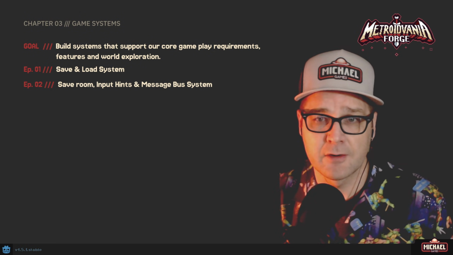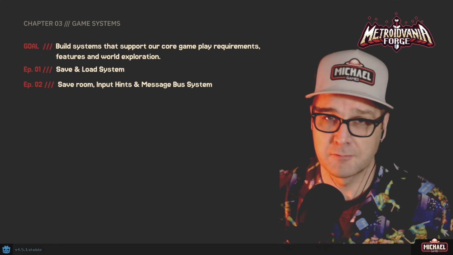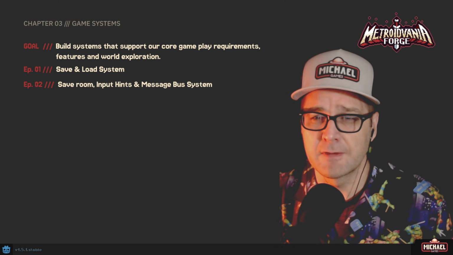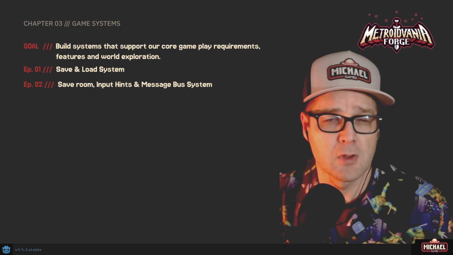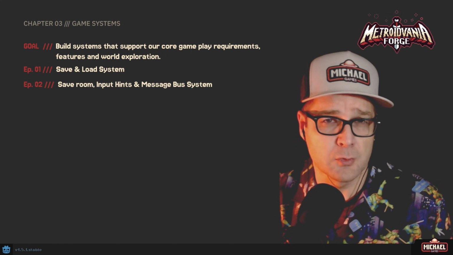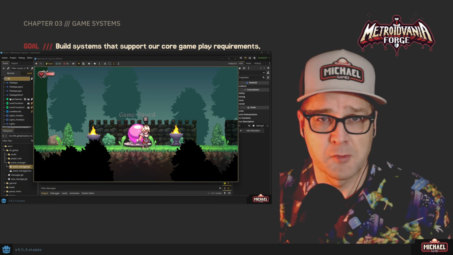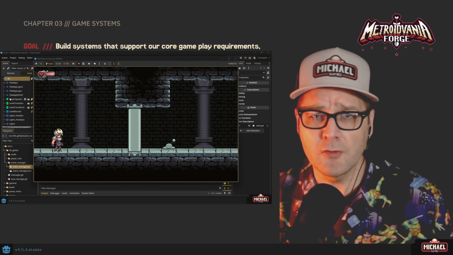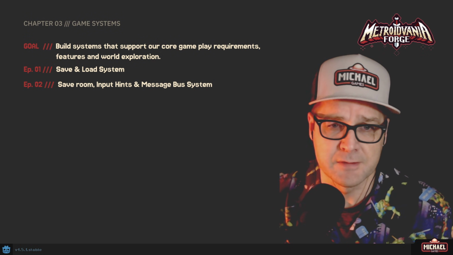Episode 2 is going to build on top of episode 1 because we'll introduce a save point feature in our game. And this will be the primary mechanic that we'll use to actually save the game from the player's perspective. So this save point will be a reusable scene that interfaces with the save manager script that we build in episode 1. And we'll also build alongside it a visual input hint system so that we can show something like a button prompt for the player to know that they can interact with an object, in this case to save the game. And we'll also build a message bus system to help aid in the communication that we need to make this kind of feature simple.